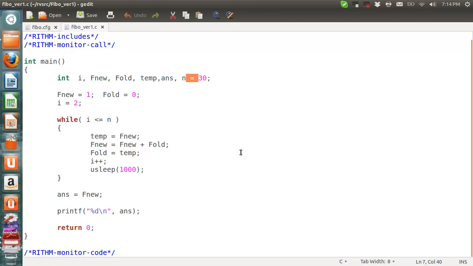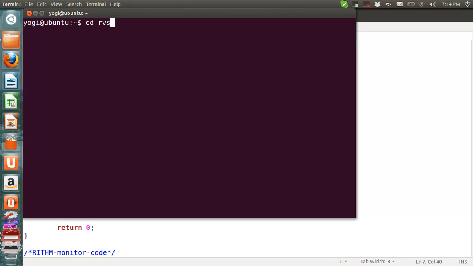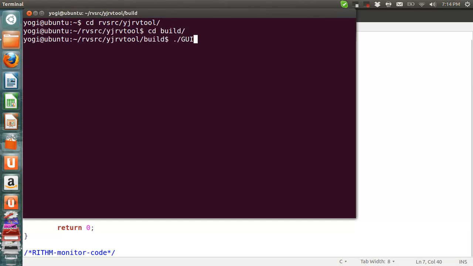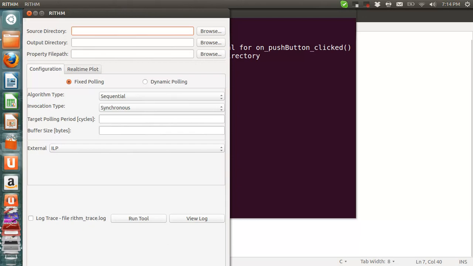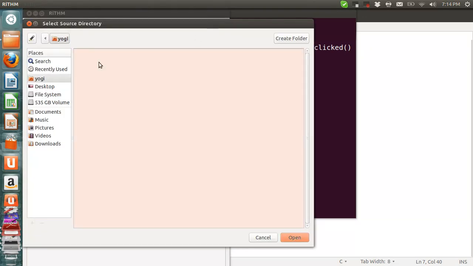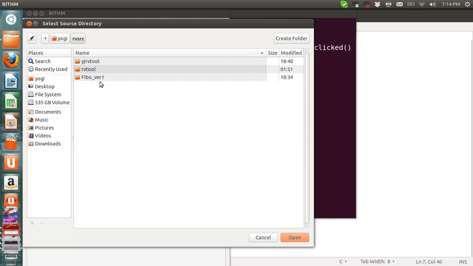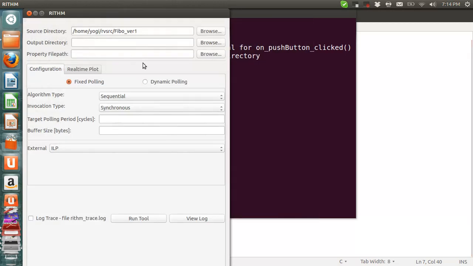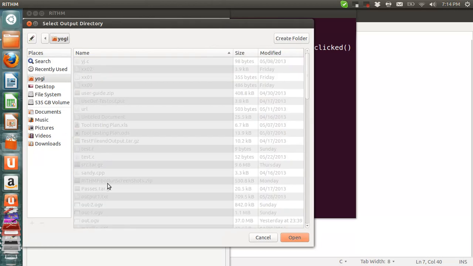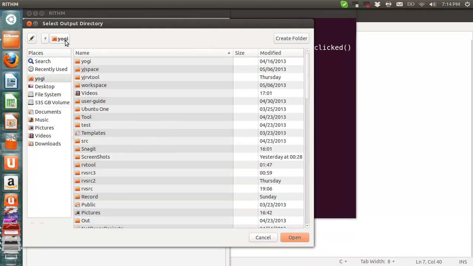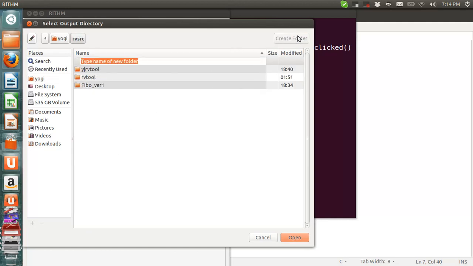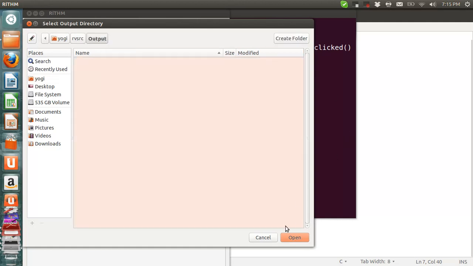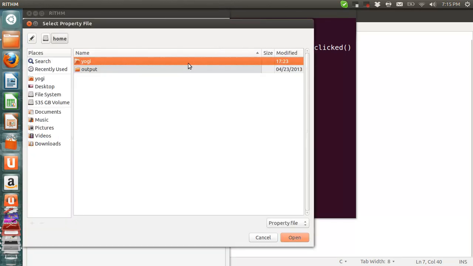Now let's start running the tool. So we begin by launching our UI. We start with selecting the source directory, which for our case is going to be the Fibonacci folder. The output directory is a directory we will create. And then finally the properties file, which is the CFG.